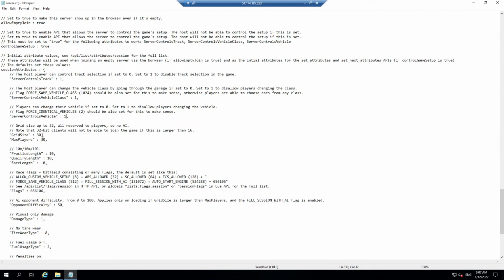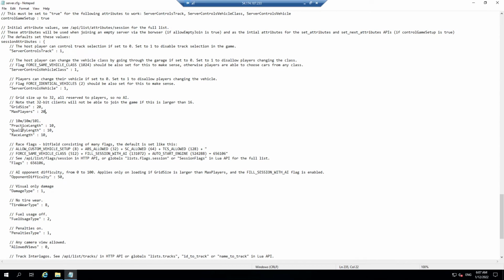Grid size, max players. So you want to make sure these match. But I would make, I don't know, if you want 30, you can. But I make them 20. So we're starting to get into more fun stuff here. So then we've got here the practice length, qualifying length, race length. So practice and the qualifying lengths, they're both set in minutes. And then the race length, that's set in laps. So that's 10 laps. So for now, we'll just leave that, but you can set that to whatever you want.